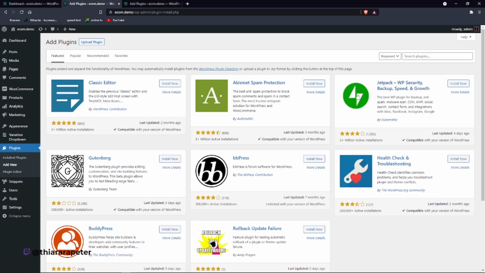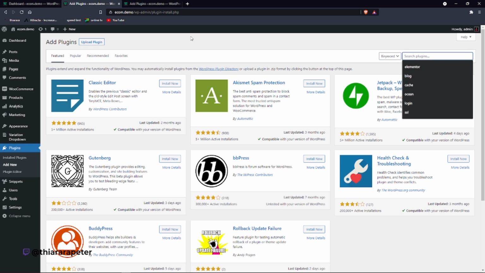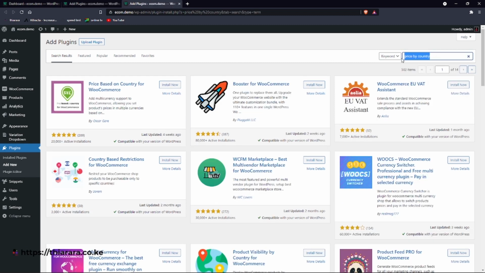You'll be directed to this page, and all you need to do is come here and search for Price by Country for WooCommerce. This is the plugin that we're going to use. You can see it has more than 20,000 active installations, 5 stars from 209 people who took the time to review the plugin. The last time it was updated was just 4 weeks ago. So we install the plugin, and after you install it, the activate button comes in and we need to activate the plugin.